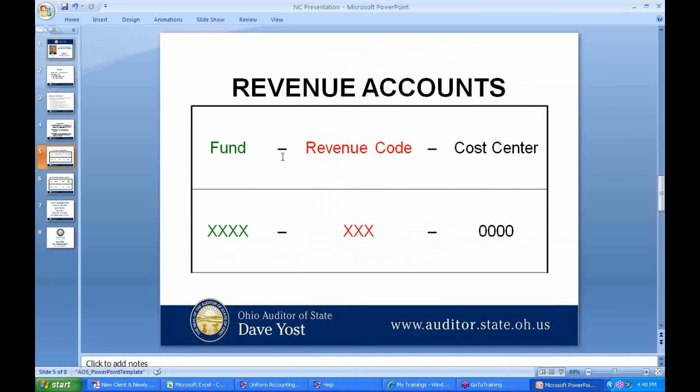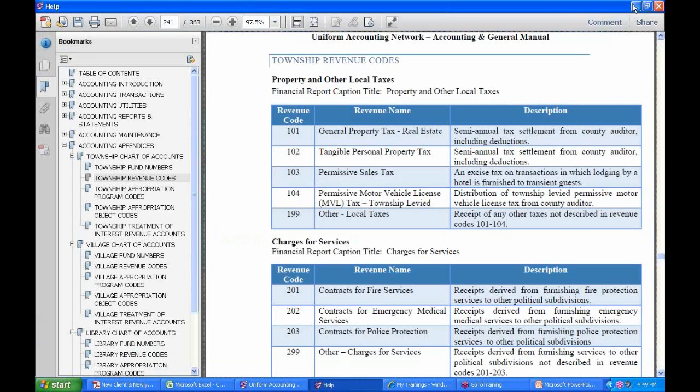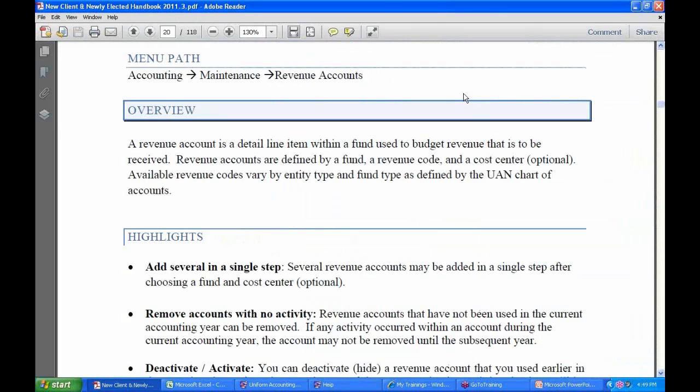Basically what it's going to look like here, you have a fund, a revenue code, and a cost center. For many account codes, the default is going to be 0 for the cost center, which is optional. So you'll have a fund and a revenue code. These two are required. So this section is a discussion on how to add those revenue codes. What you're doing here is creating your entity-specific chart of accounts. A chart of accounts for your entity.